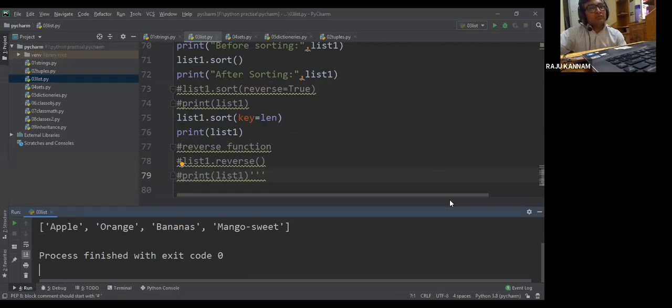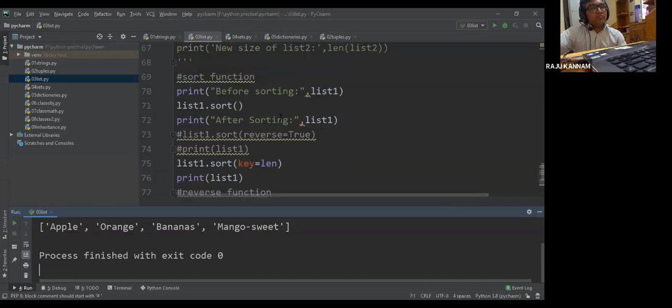Clear? Are there any doubts? The sort method. Any doubts about the sort method? Repeats. Okay.